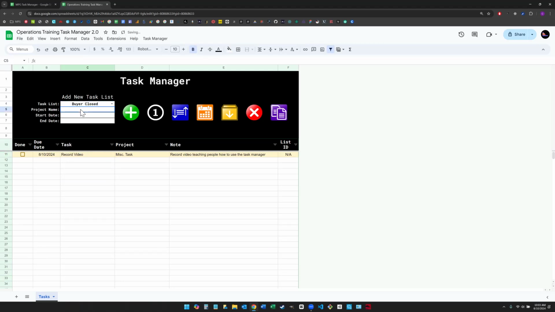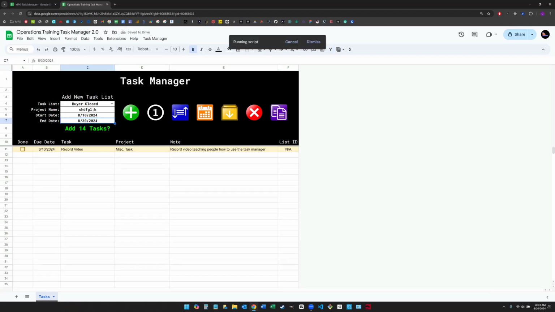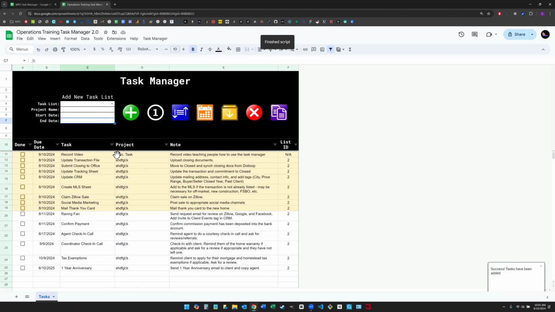Again, let's say we want to do a closing, just do some random letters there because I don't want to spend too much time typing. This again, and we're doing a closing, so we just have 14 tasks this time. We can add those tasks in, and you see all of them have been created and sorted by date. And you'll notice that the list ID increased by 1. So now we're on list ID 2. So it's going to continually count up, and you'll have an idea of how many task lists you've generated.